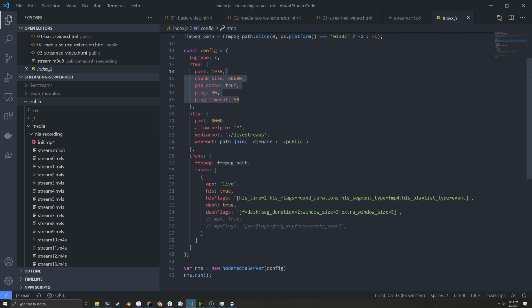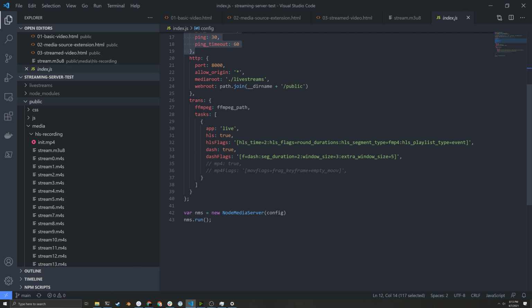This is all just some configuration stuff. I'll get into how we're going to send this thing a stream in just a moment. Once it starts receiving a stream, we'll have this thing called live, which we'll get to in a moment. We're going to transcode for HLS and DASH. As I said, it's actually pretty easy to support both of them at the same time.